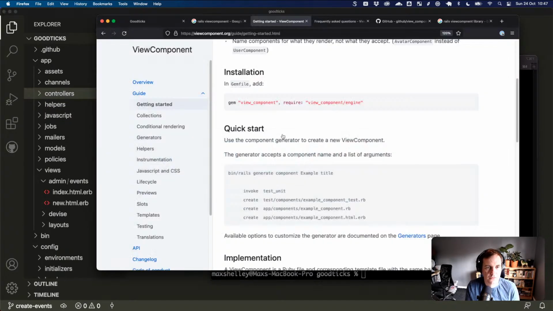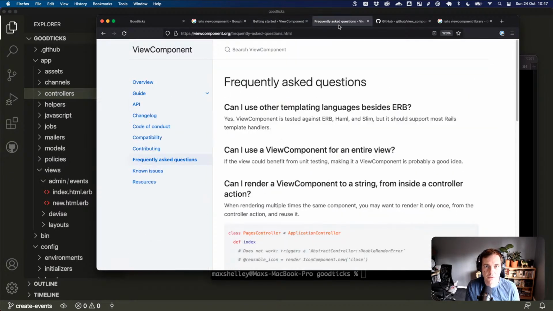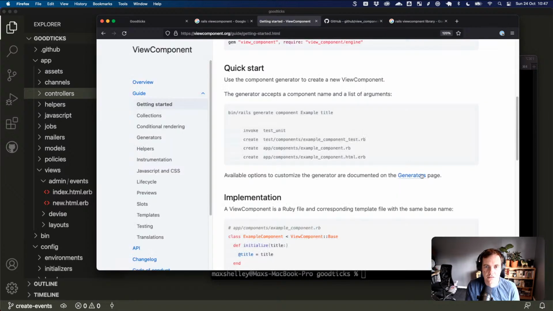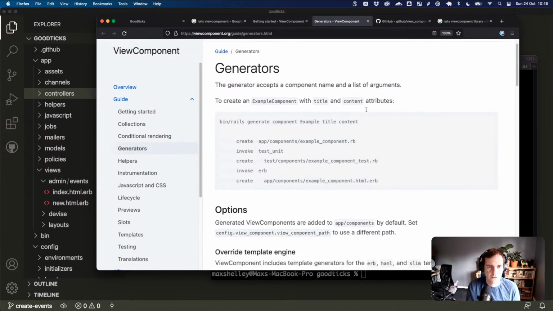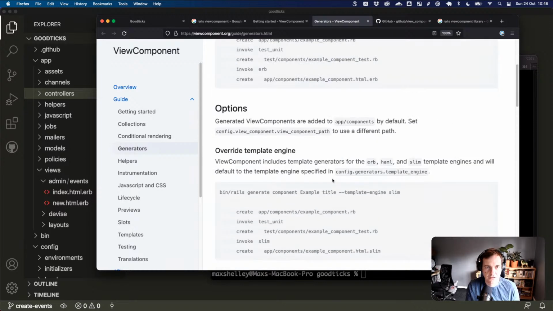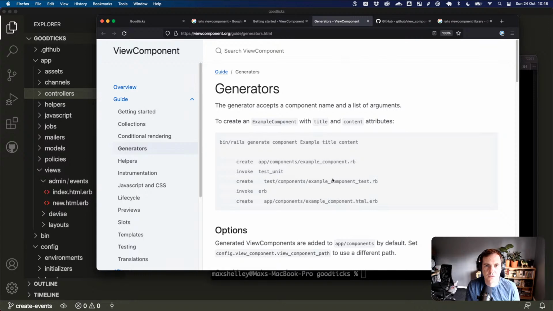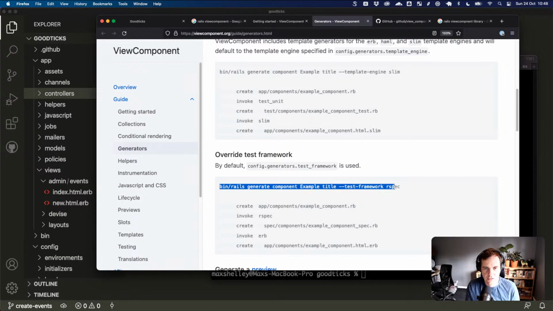Let's try it. Maybe this is totally wrong, but that doesn't matter. That's okay. So we want to go to our generators page. We're using RSpec, so we can tell it that we want to use RSpec. In Rails, generate component example title. Wait, what does title do? Is that an attribute that you pass in? Are they title and content attributes? Yeah, okay, they're attributes. So let's do this one.